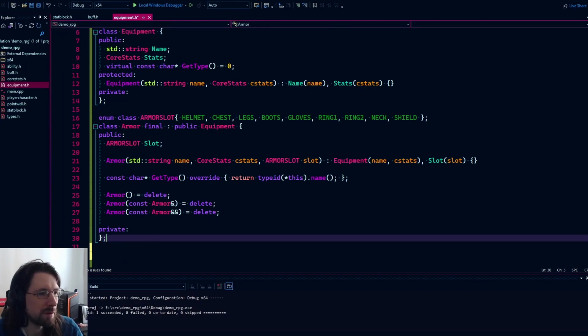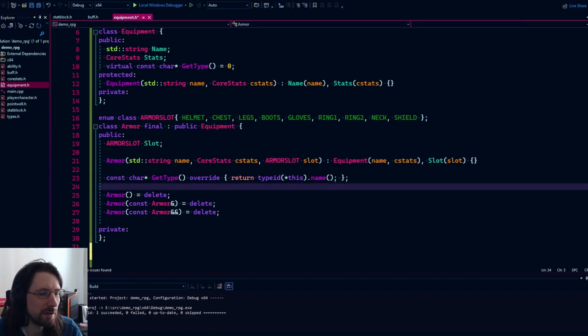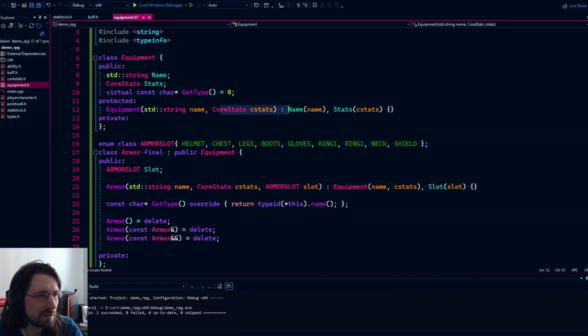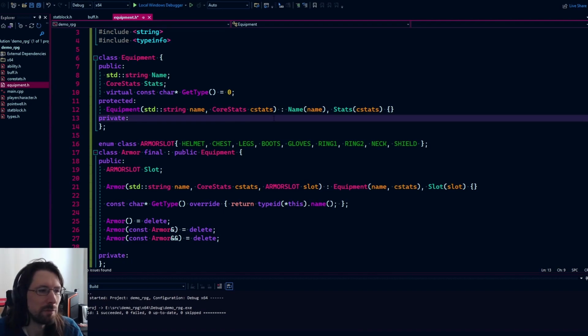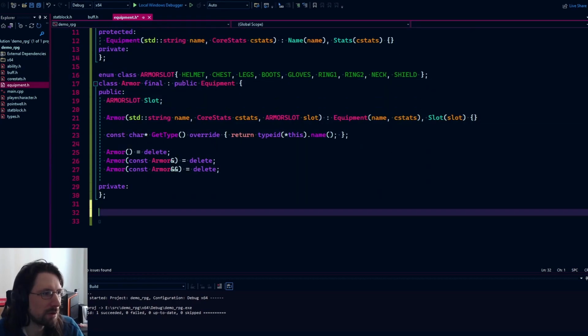Let's think about weapons. Weapons are going to be somewhat similar, except they're not going to take an armor slot. They're going to take a weapon slot. So we need to design a weapon slot. And other than that, they're going to be basically equipment with a name and stats, but also they need to do some damage. So we need to keep track of damage, but that's pretty easy. We can just compose that all in the class.